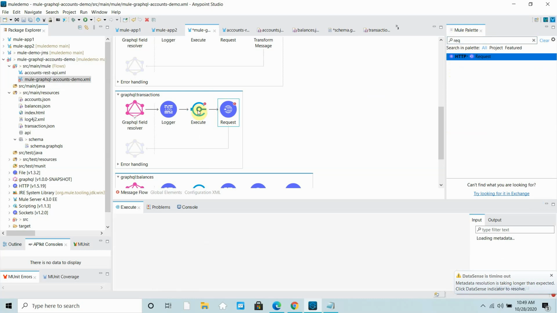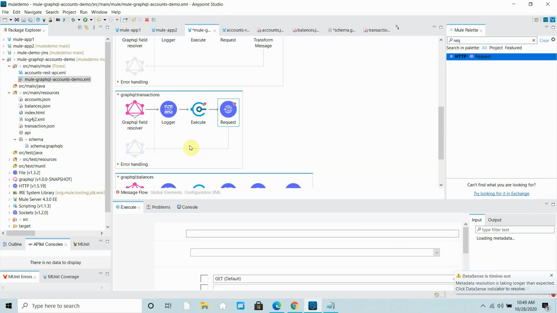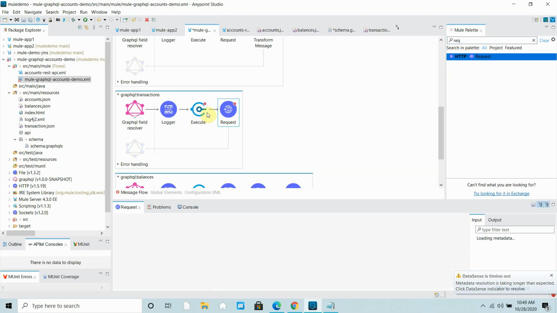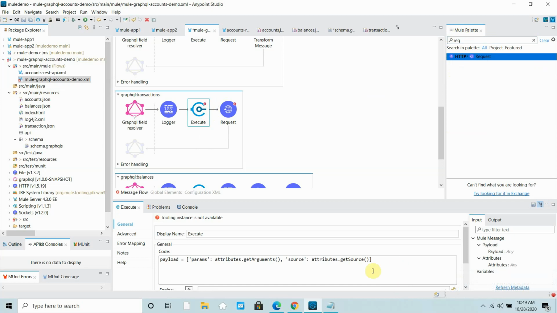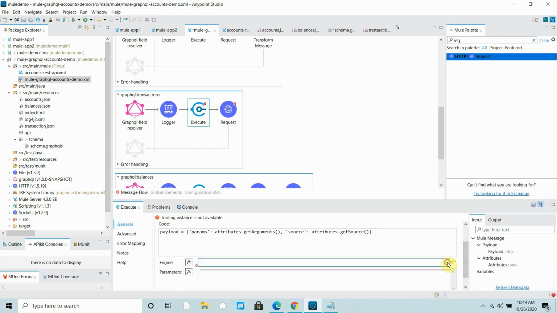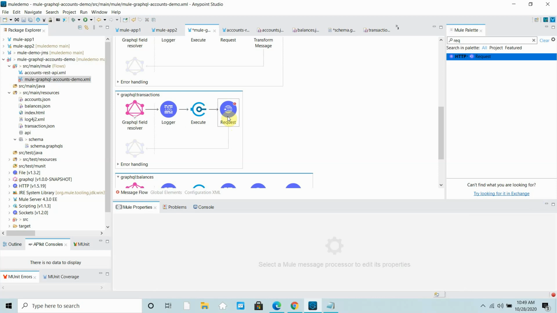I forgot to do one setting in this execute. So basically I have to go to execute, and you have to define an engine type. Sometimes it doesn't come into the drop down, so I can use Groovy. Okay. Now I can go to requester.